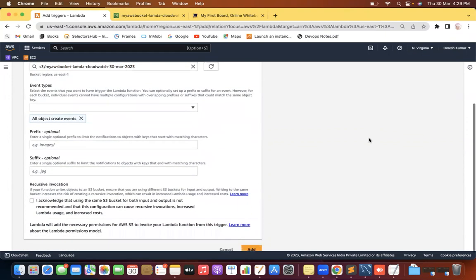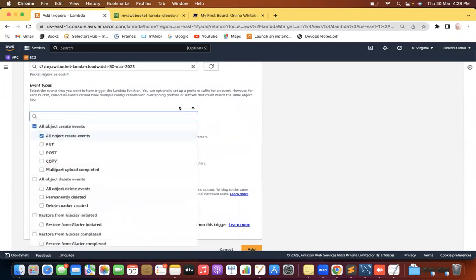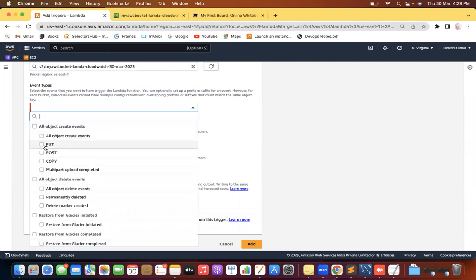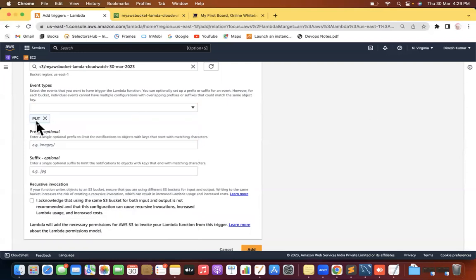And what is the event type? Whenever there is a put operation, meaning uploading a file, correct? Whenever there is a put operation, I need to send the trigger to my Lambda. So let me acknowledge this one. The rest of the things you can leave, only a put operation, and click on add. That's it.